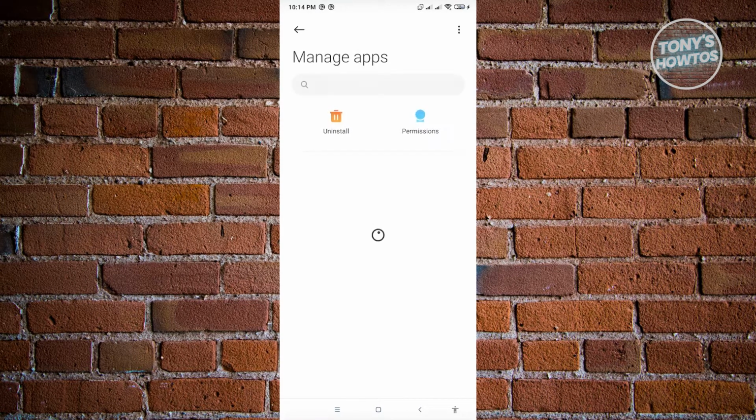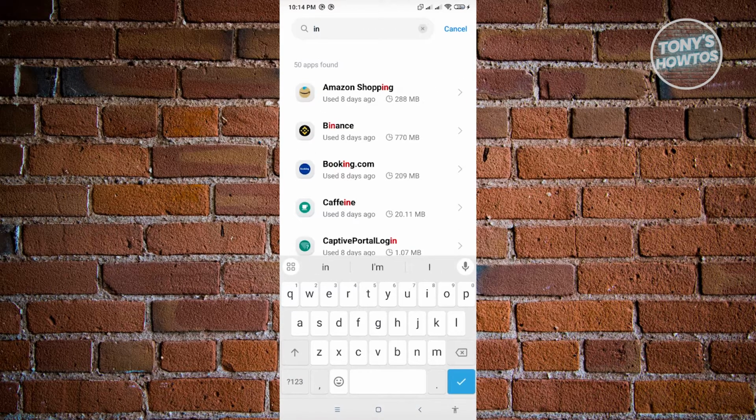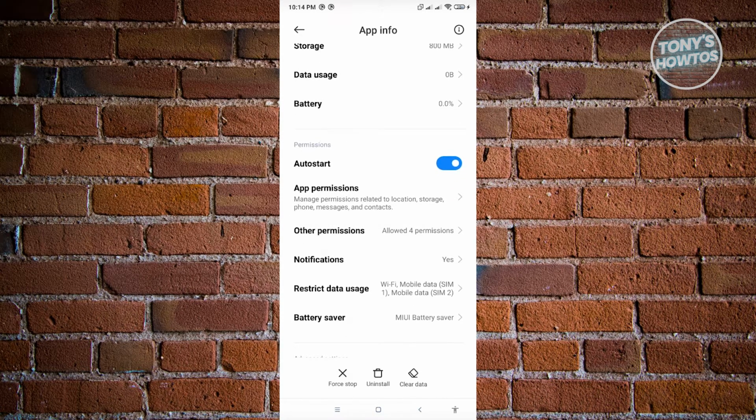Now from here, what you need to do is you need to look for Instagram. So you could either manually search for Instagram in this section here once it loads up, but we could actually utilize the search function here on our manage app section. So in this case, let's just type in Instagram, and from here, you should be able to see Instagram and just click on it.